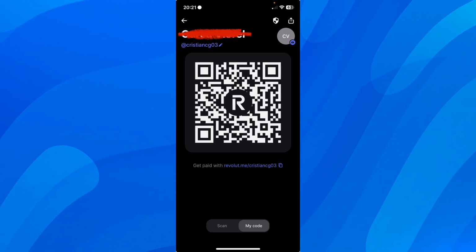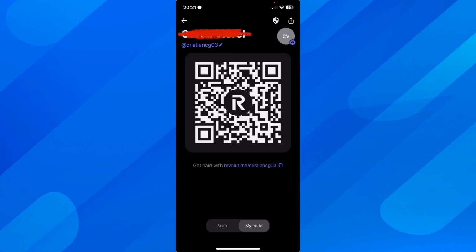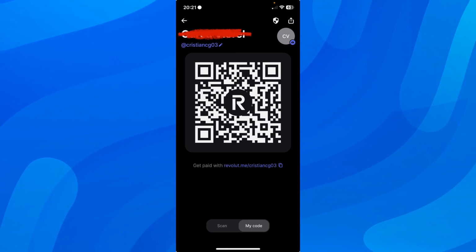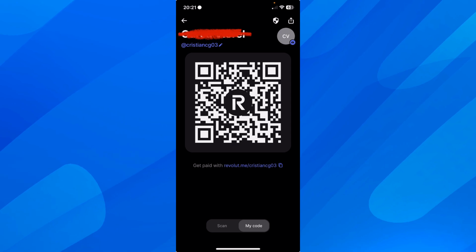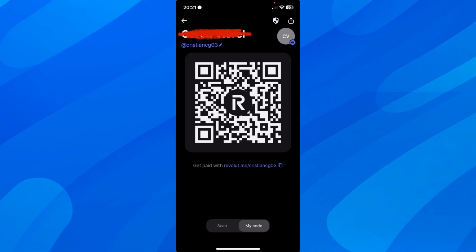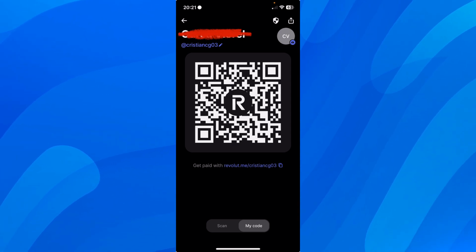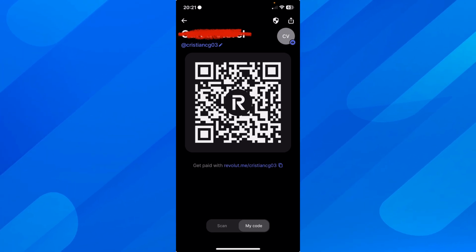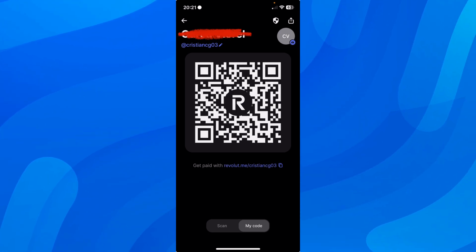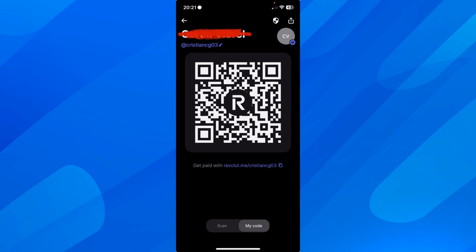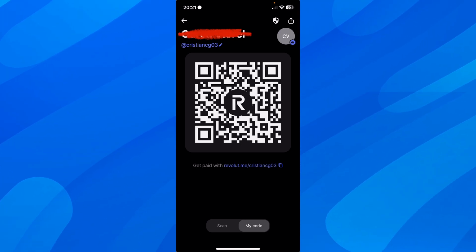And it's basically instant, and if you use Revolut, there are no fees and there is no limit, so you can send as much money as you want, and it doesn't matter if you send $1 or $10,000, there are no fees on Revolut.